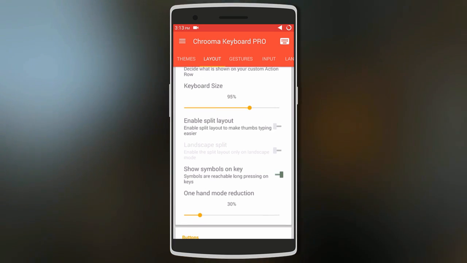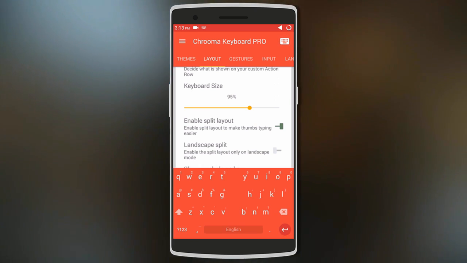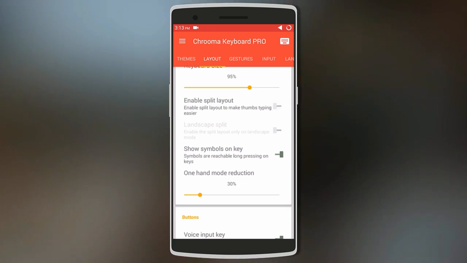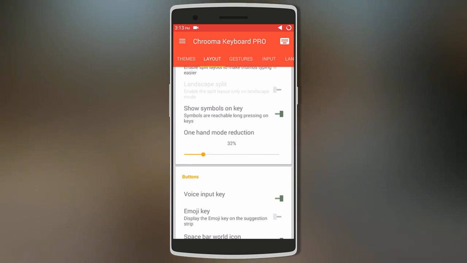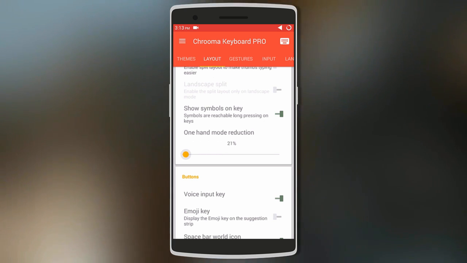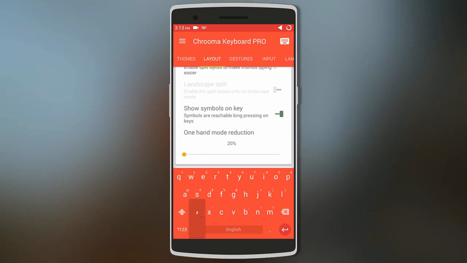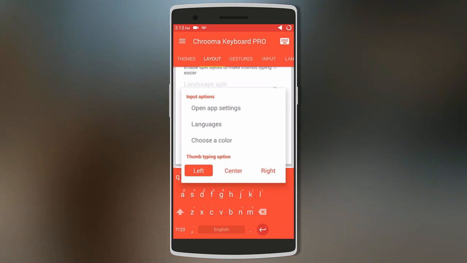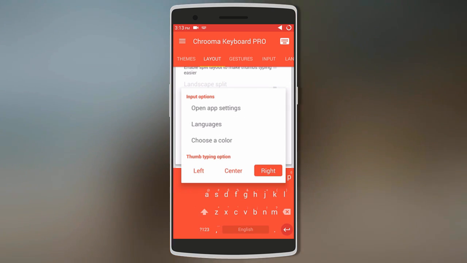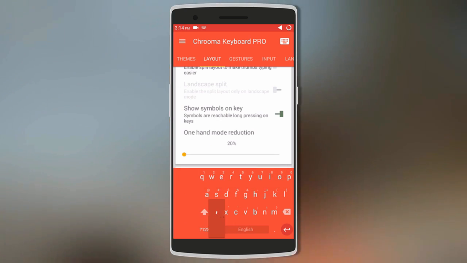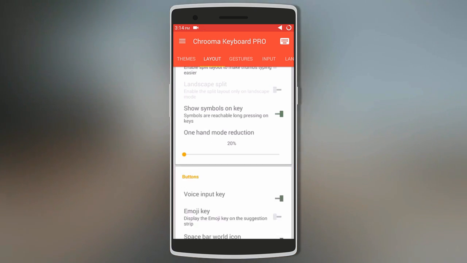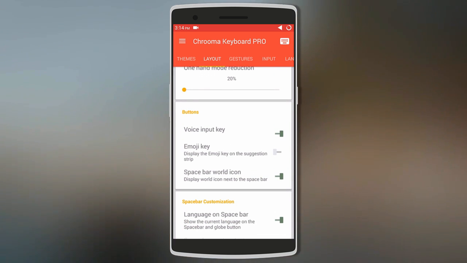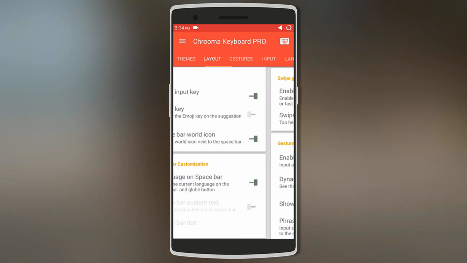You can also enable split layout, whereby the keyboard is split and there's a gap in the middle, but I'd prefer the normal way. And you can also have one hand mode, whereby you can have it reduced to a certain size, let's say 20%, and then let's activate it. So you can have it on the left or on the right, or if you don't want that, you can just choose the center. As you can see, it makes typing really easier, or you could disable it by just changing it back to the center. Next you can also have voice key input and other stuff like that.